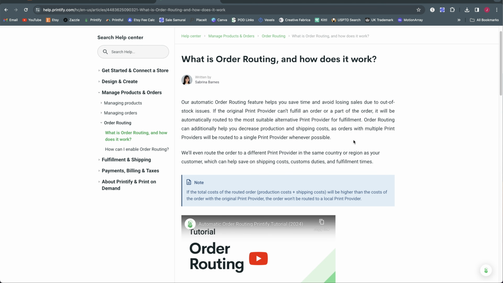First, I wouldn't just enable this without checking into it to make sure that it actually works for you. For example, if you enable this and there are no print providers for the product in those other countries, but this was kind of your intent, then the order can't be routed because nobody will be available to fulfill the order in those other countries, and your orders are just going to go through international shipping anyway.